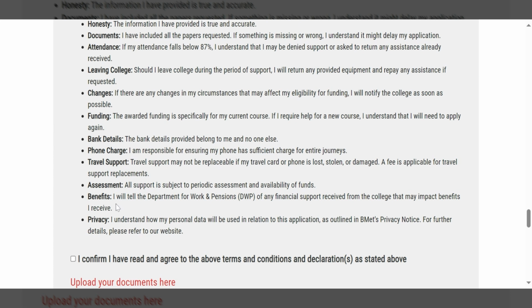Benefits, I will tell the Department for Work and Pensions, so DWP, if the college is giving me some financial support, because that may change the benefits that I get. And I also understand the privacy, so the information I enter will be used for this application, and I can find more information on the BMet privacy notice on the website. So I am happy with all of these conditions, and I confirm. I click here and say I confirm I have read and agree to the above terms and conditions.